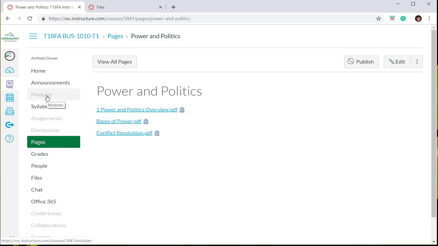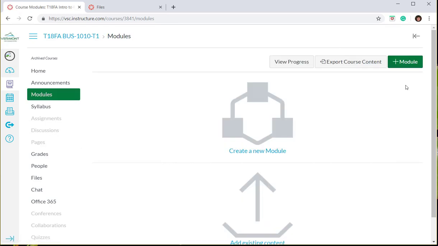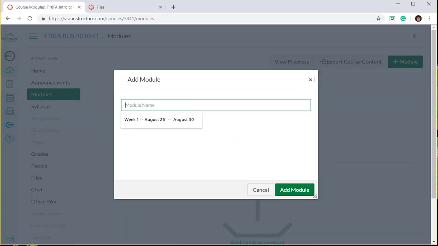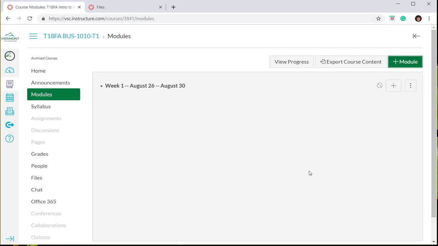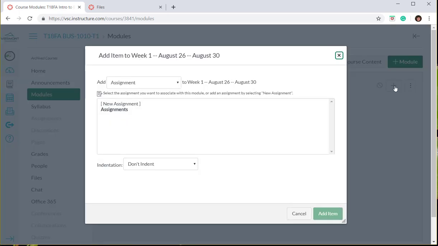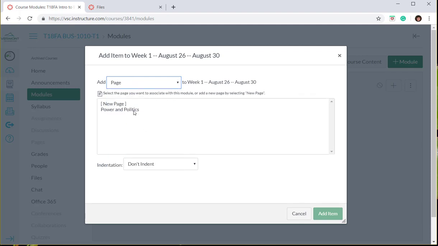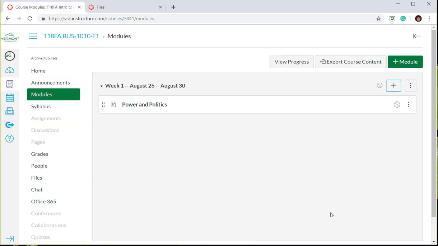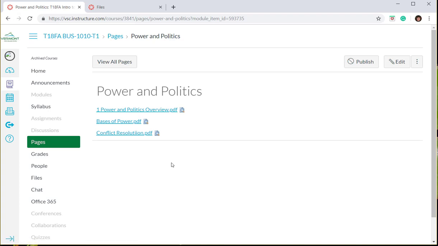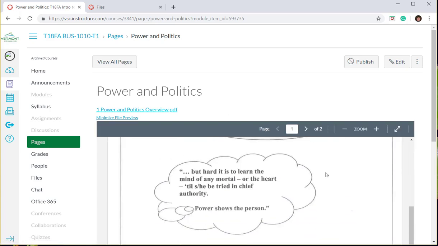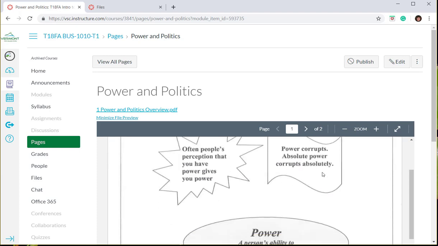So I have created that page. Now I would have to go to my module, which I don't even have any modules here, so I'd have to add a module. We'll just use week 1 since it's already here, and that's easy. I'll add a module. Then I would have to add a page. Since I only have one, I'm just going to link to that and say add the item. Now my page is in here, and all of my reflection files are on the page. And when I click on the file, it will be embedded in the Canvas course.